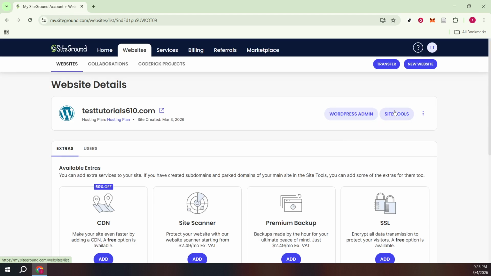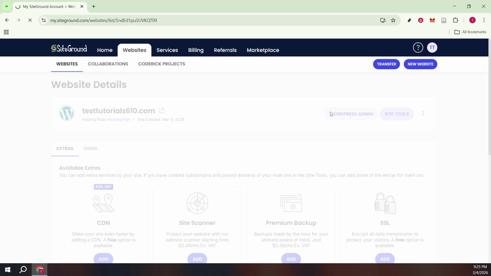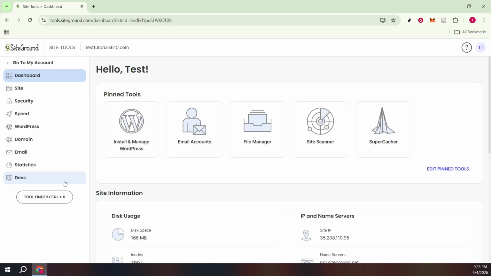Inside Site Tools, look to the left-hand menu and open the Domain section. From there, go to DNS Zone Editor. This is the control panel for creating the DNS records that tell the internet where your domain should point. Even if your domain is registered elsewhere, these are the values you'll typically use to route traffic to your SiteGround server. Now choose Create New Record.